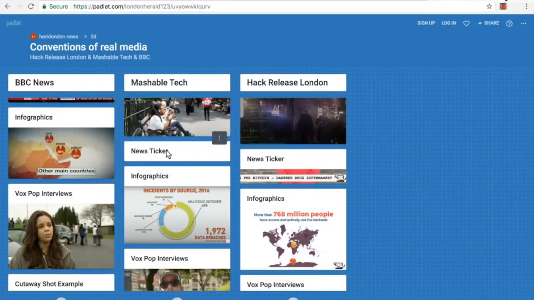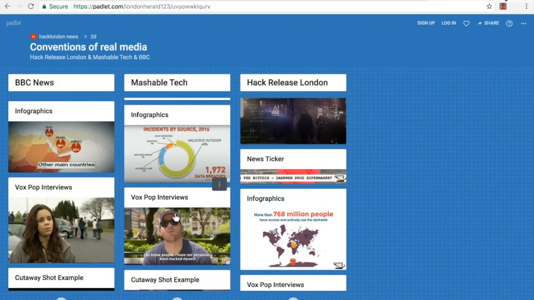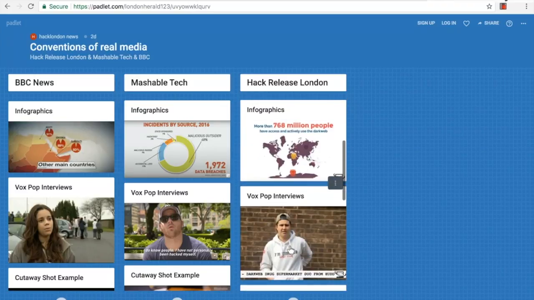This could be because they are not a TV news channel, and most of their news packages are on YouTube or on their website, so this is probably why they do not need a ticker. Also, looking at the infographics, all 3 of them use infographics. They each all have a white background, which makes the information more clear to the audience.